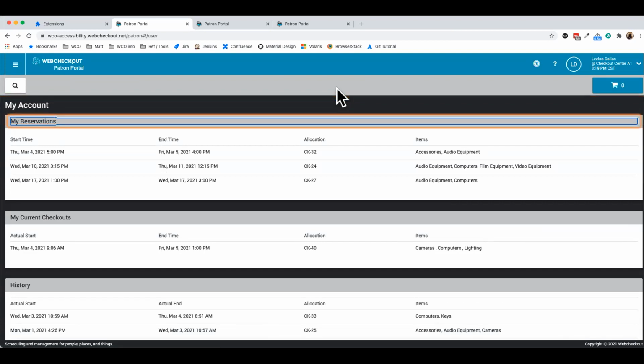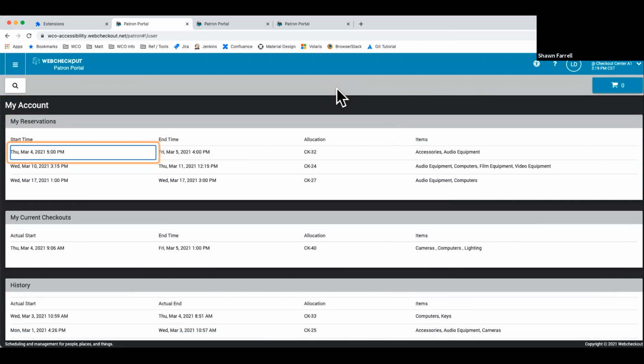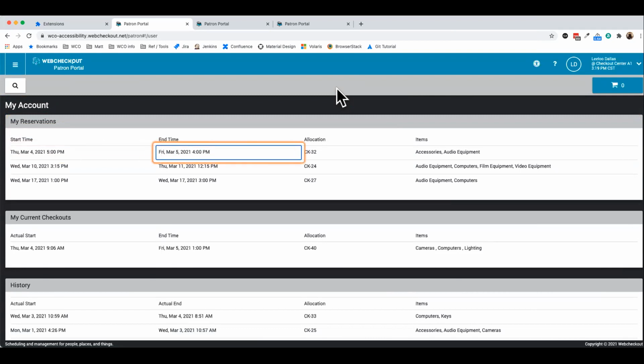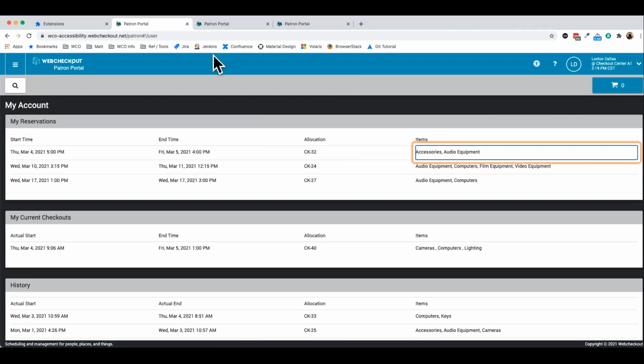My reservations. Heading 2. Table. Start time. Thursday. Mar 4. 2021 5 p.m. End time. Friday. Mar 5. 2021 4 p.m. So the importance of this is that when you go into a table, the header is read for each element of the table. Allocation, CK32. And items, accessories, audio equipment.